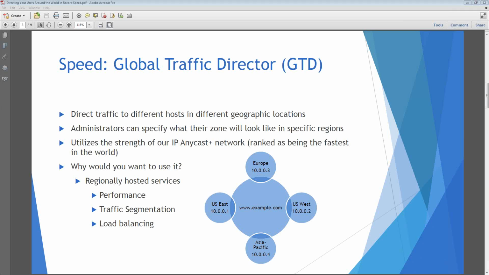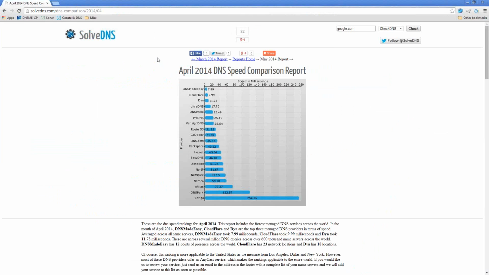Same ways for Asia Pacific. So by running an IP anycast network the way DNS Made Easy does, we ensure that our speeds are always at the top of the world. And if you look at a lot of the third-party sites out there, let me bring one in over here.